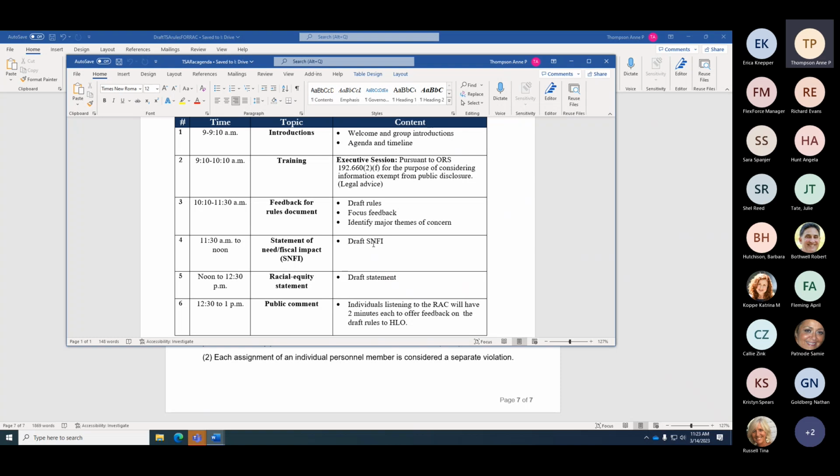Okay. Well, then let's go ahead. We're going to get a little bit ahead of ourselves, but let's talk about the statement of need and fiscal impact. Let us have it. I've heard about the cost of licensing. The floor is open.